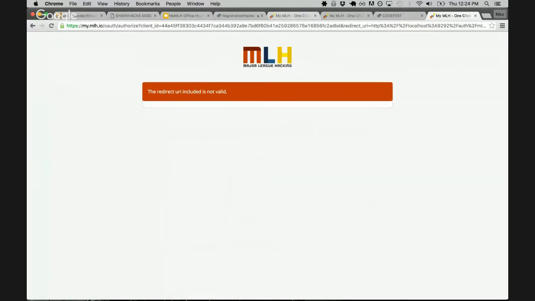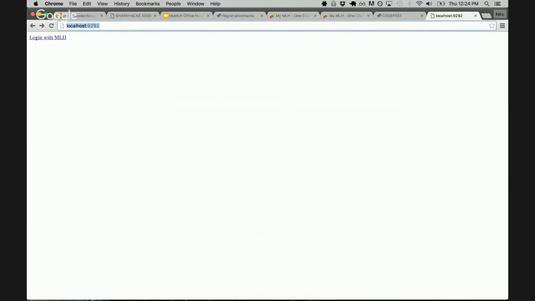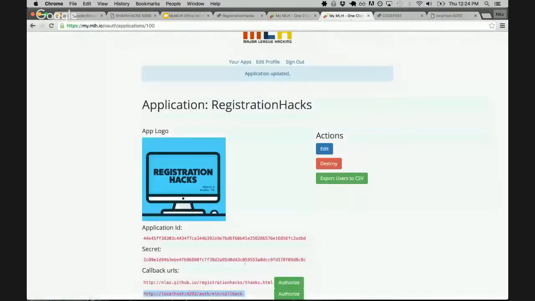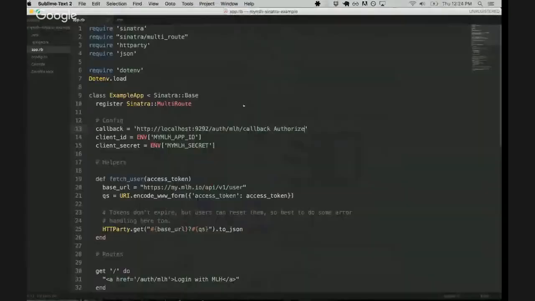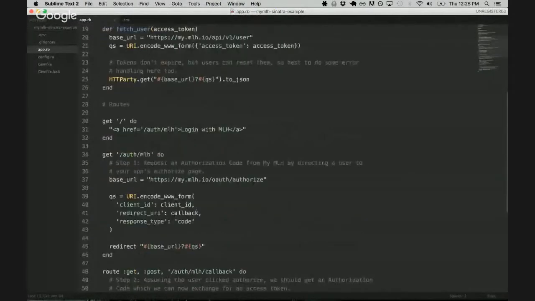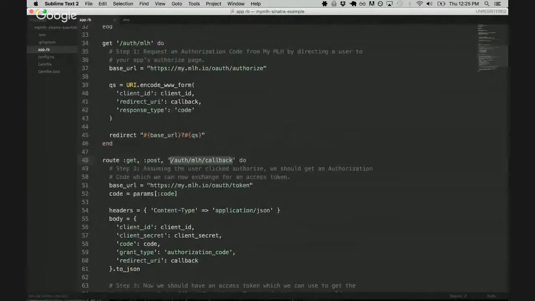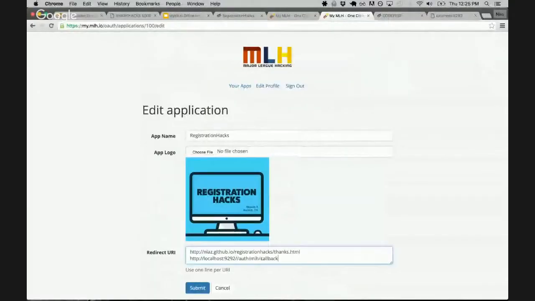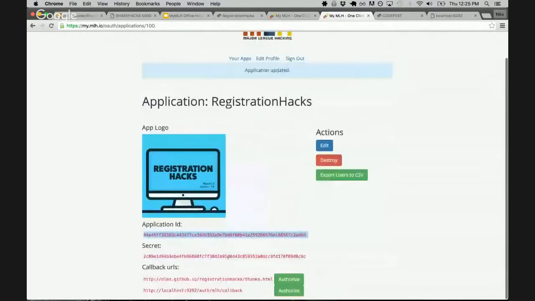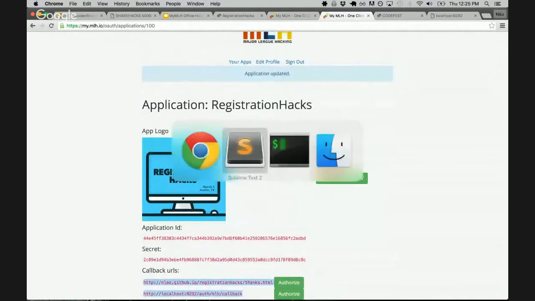However, I probably did not put it in correctly. So editing this callback, we're going to add the correct callback, and we need to update that in our application.